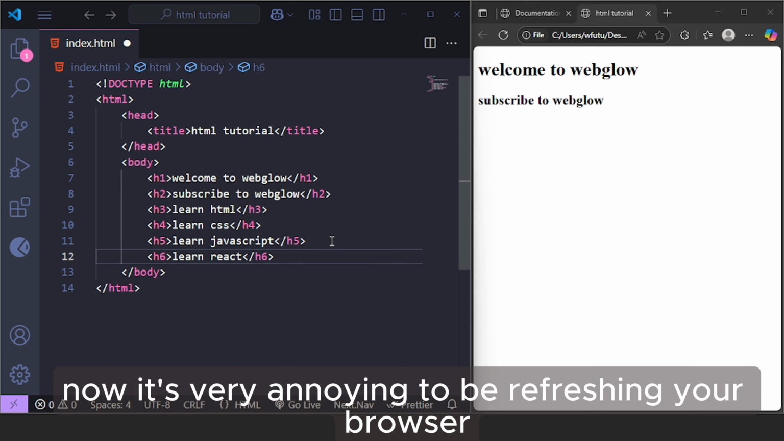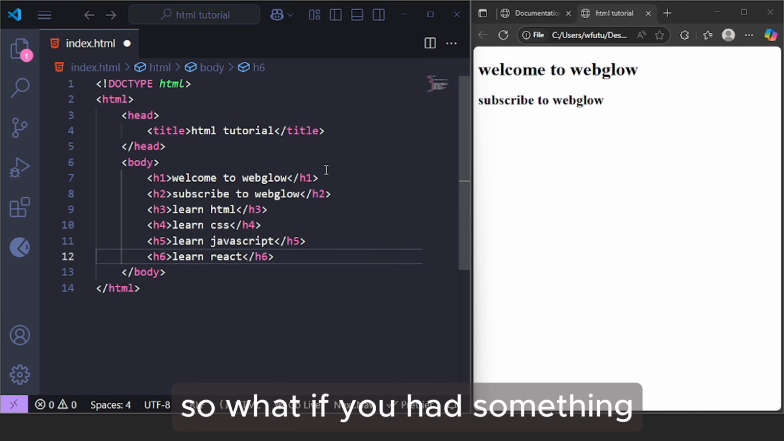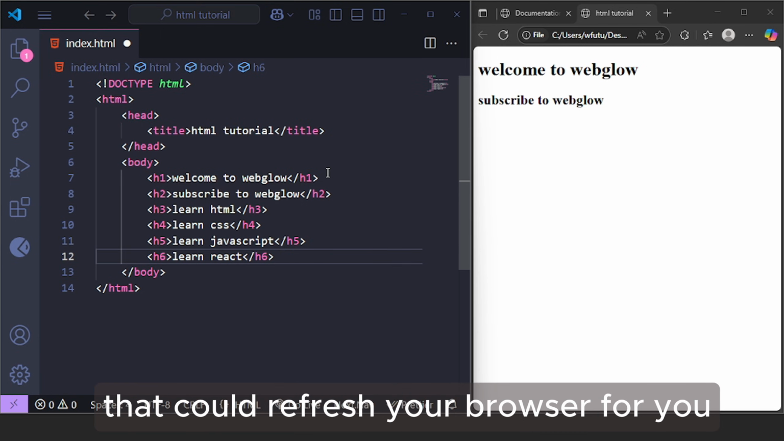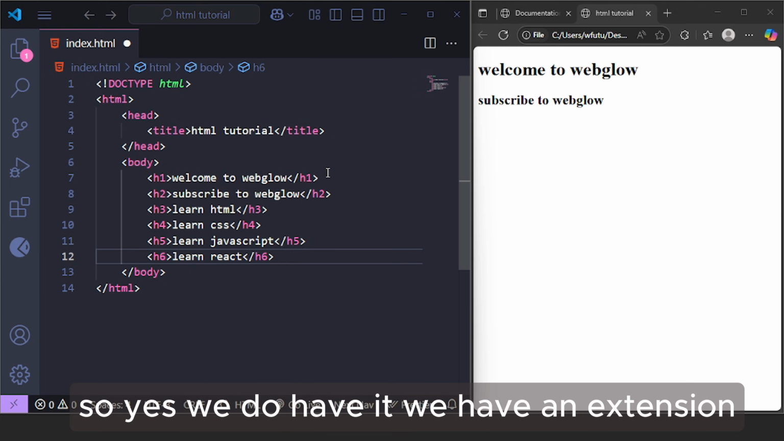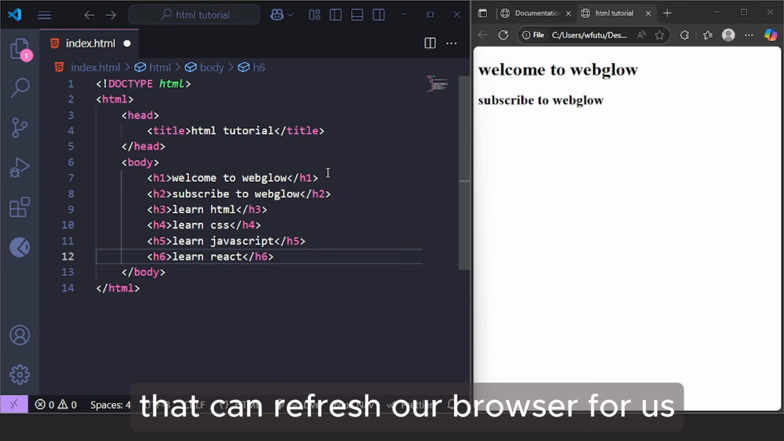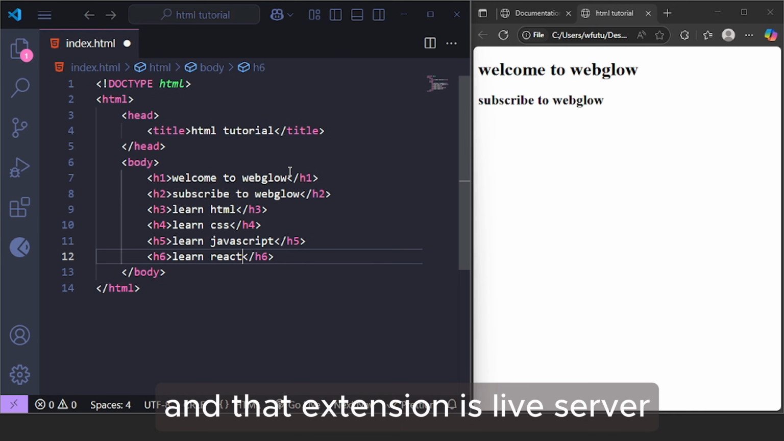Now, it's very annoying to be refreshing your browser whenever you make any changes to your HTML file, right? So what if you had something that could refresh your browser for you anytime you make any changes to your HTML file? So yes, we do have it. We have an extension that can refresh our browser for us whenever we make any changes to our HTML file. And that extension is Live Server.